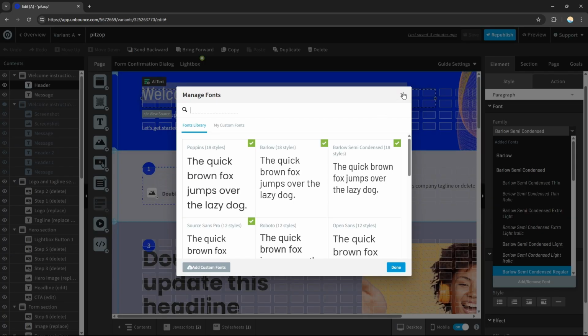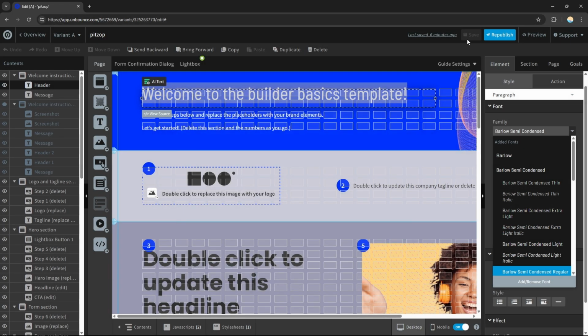After adding your custom font file, you just need to click Save and you're done. And that is how to add custom fonts in Unbounce.